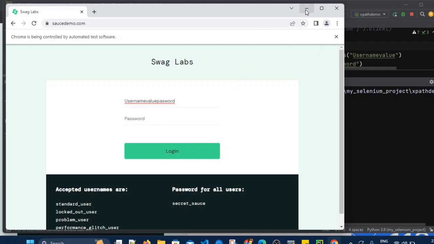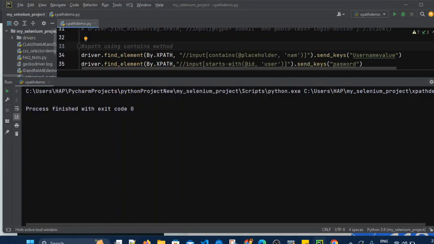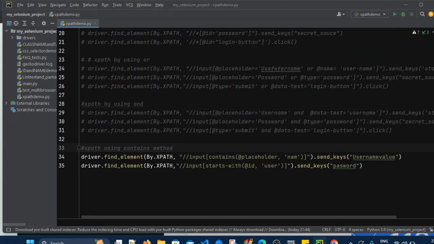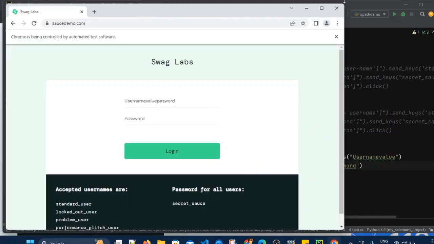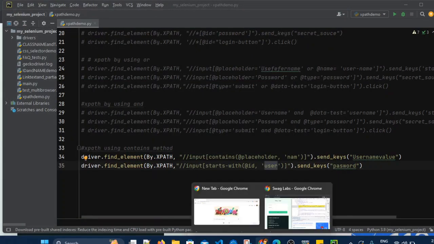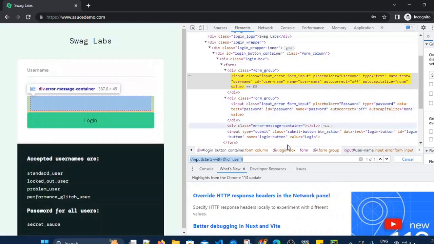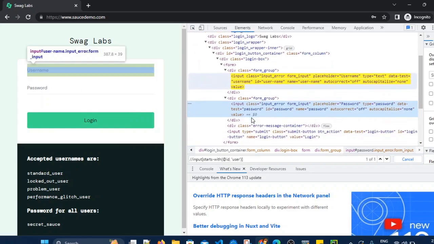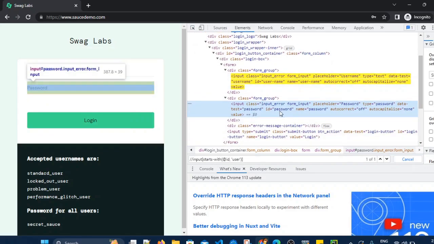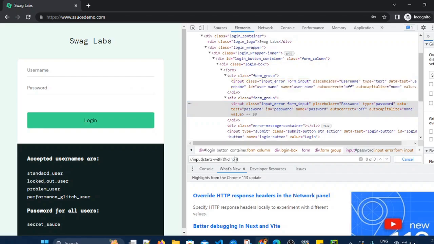So something is wrong. Let's check it out. We have used starts-with @ID, but here if you see we have used user only, right? It should not be user, it should be password. So let's check the value for the password field one more time. This is the highlighted part, right? The ID should be password. We have used user here. So for password it should be pass. If I put pass as a value, then also it should be able to find it, right?